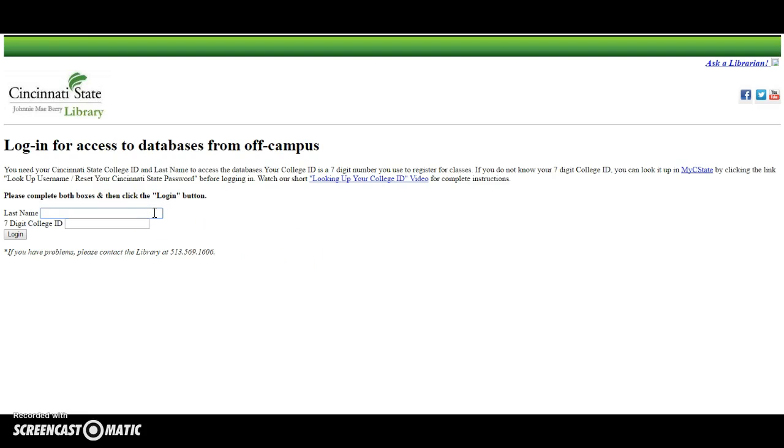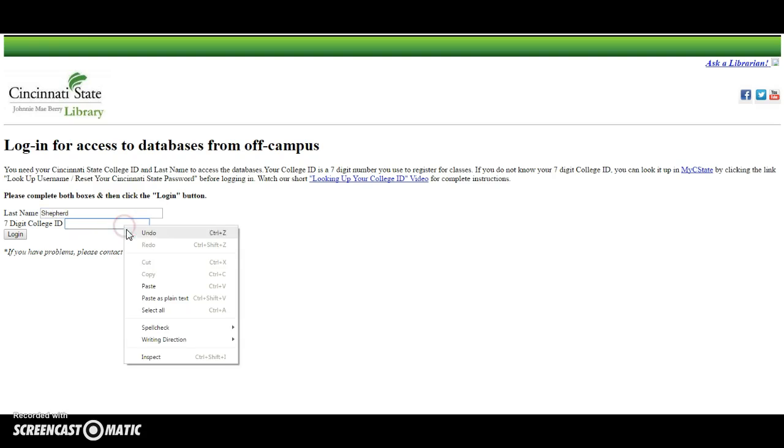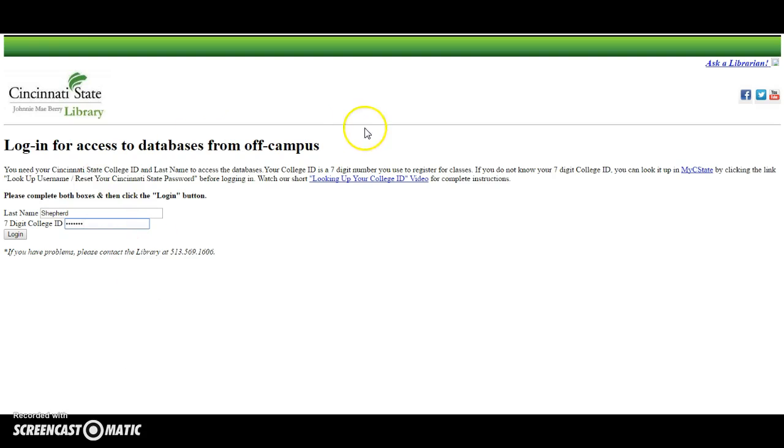Now, if you're at home, which you most likely are, or if you're off campus, you will have to enter your last name and your 7-digit college ID. So there are instructions here for how to find your 7-digit college ID if you don't know it, and that's what I did. So you can just follow these instructions. So then click Login.